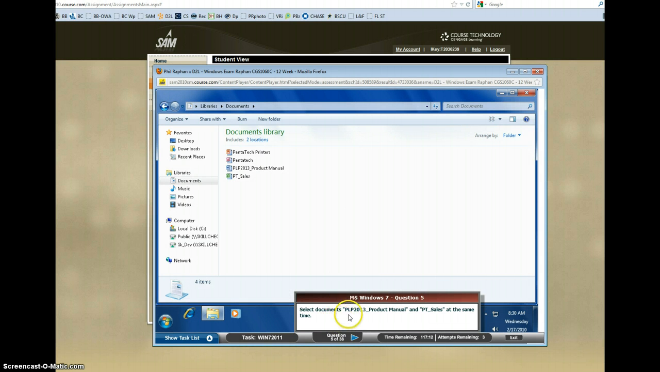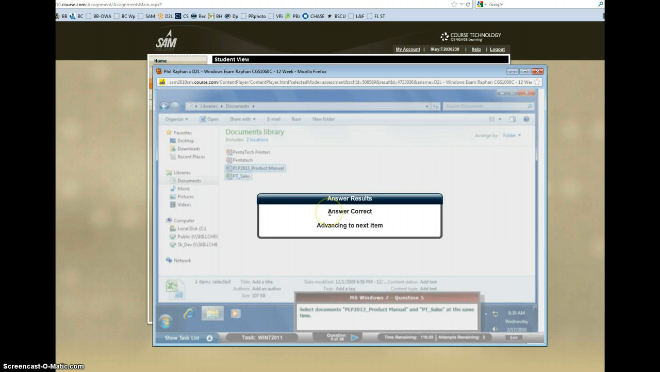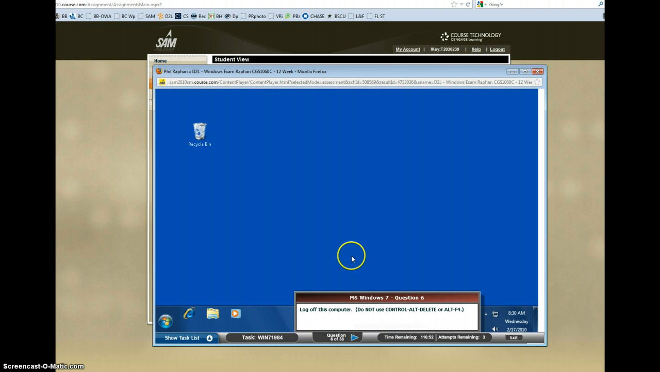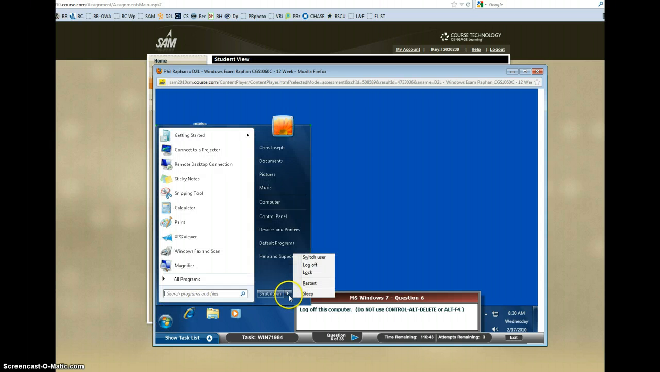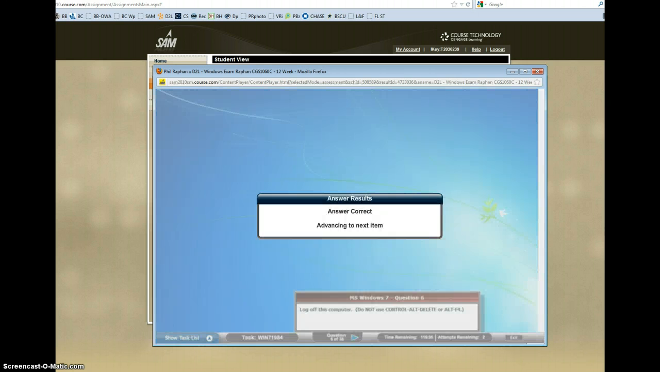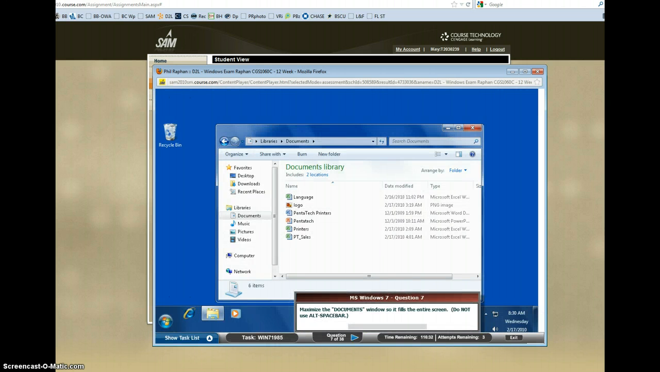Okay, next question. Select documents LP 2013 Product Manual and PT Sales at the same time. So I'll hold down my Control key, and I'll pick the LP 2013 first, and then PT Sales second. And that was correct. Next question. Log off this computer. It says do not use Control-Alt-Delete or Alt-F4. So I click on Start, and right next to Shutdown, I hover over that, and I get this little window. And it wants me to log off, so I'll click on Log Off. And that was correct.